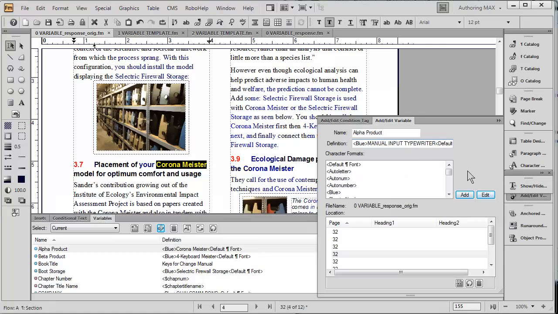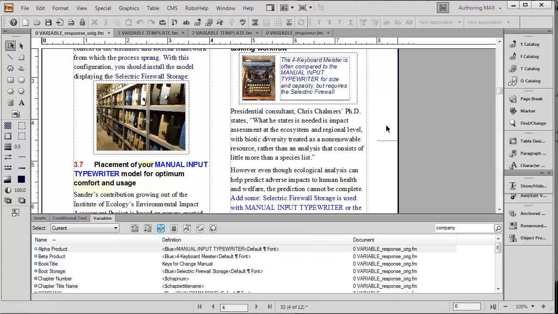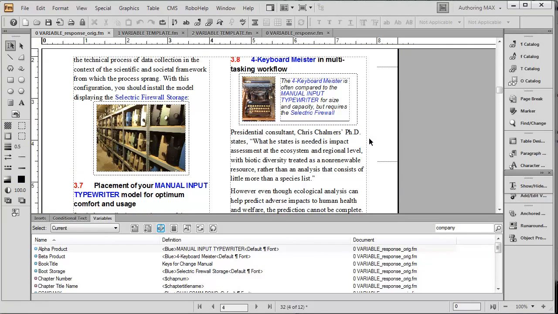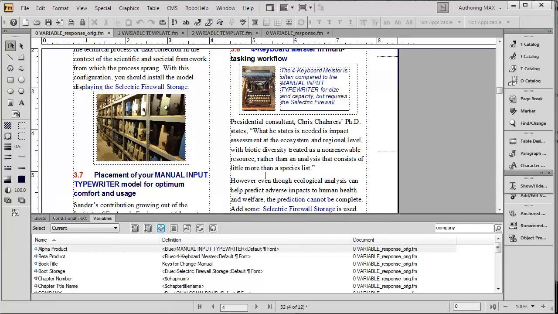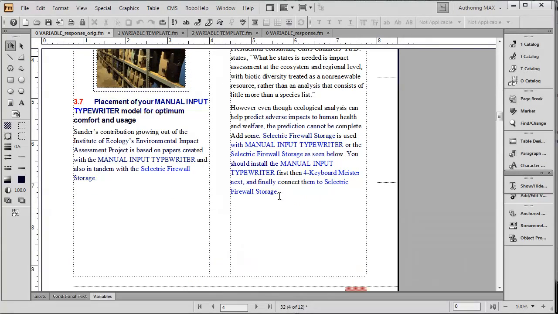There we go. Simply click on Edit, watch the screen. You'll see that it changed rather quickly. And actually, as we move up here, you'll see that in all cases wherever that was used, it now says manual input typewriter in all caps. And as you can see, there are quite a few instances of that.